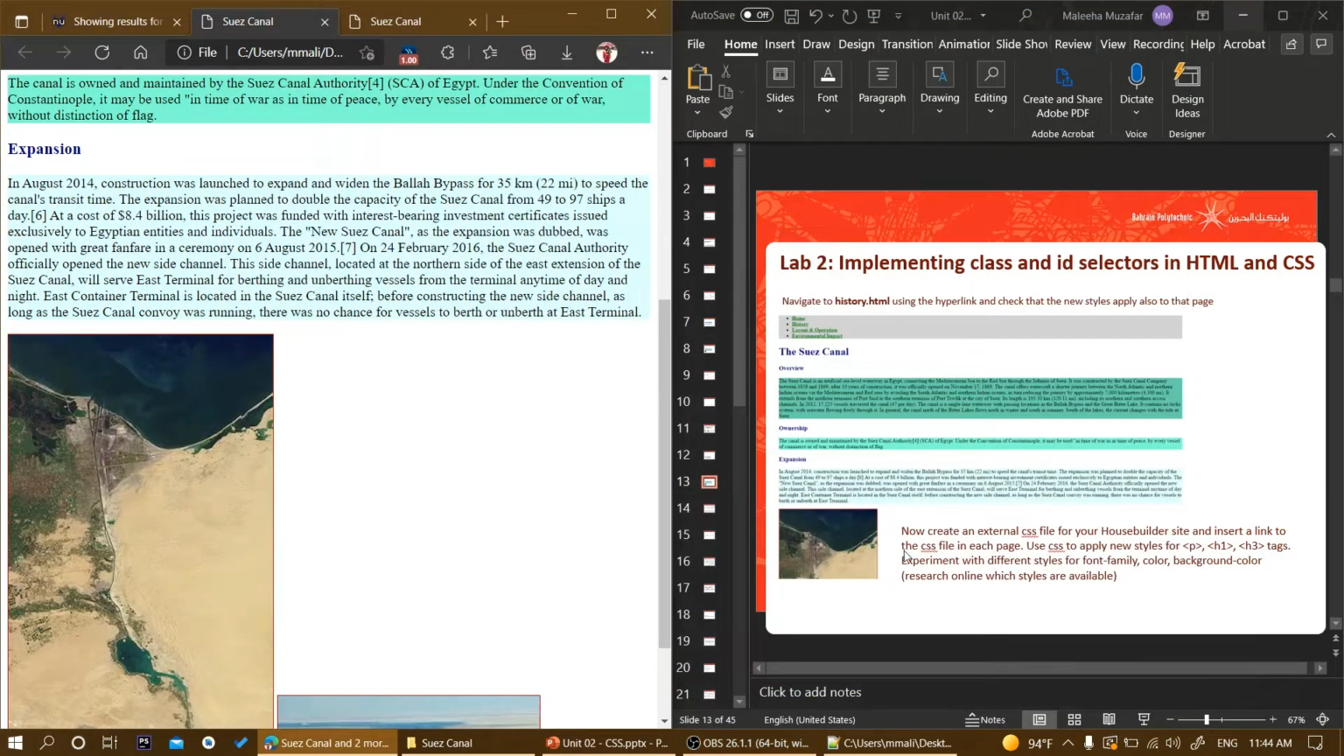Now one more thing that's there, it says now create an external CSS file for your house builder site and insert a link to the CSS file in each page. Use CSS to apply styles to paragraph, heading 1, heading 3. Experiment with different styles for font family, color, background. Research online which styles are available. Now, I'm not going to do this. This is something for your practice.